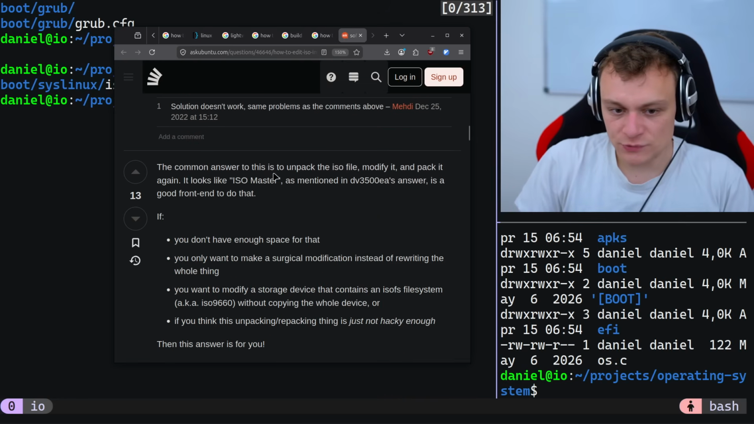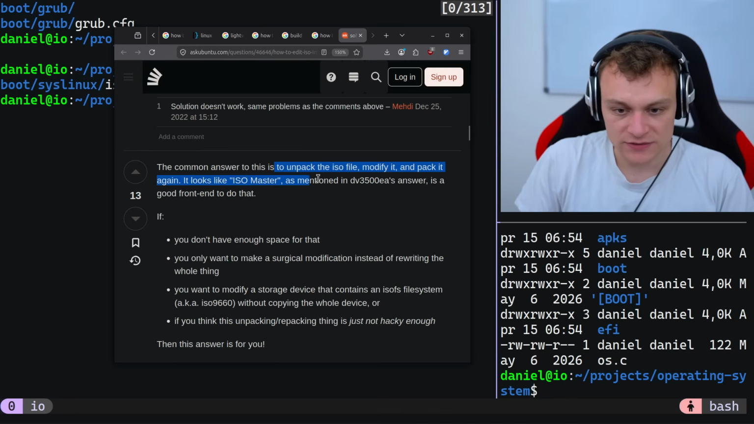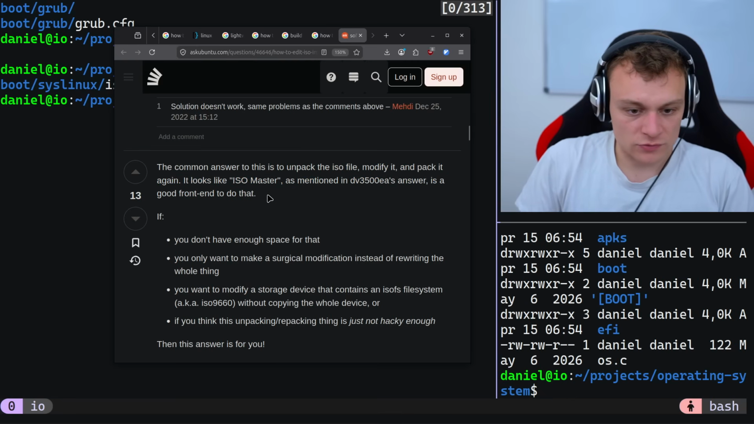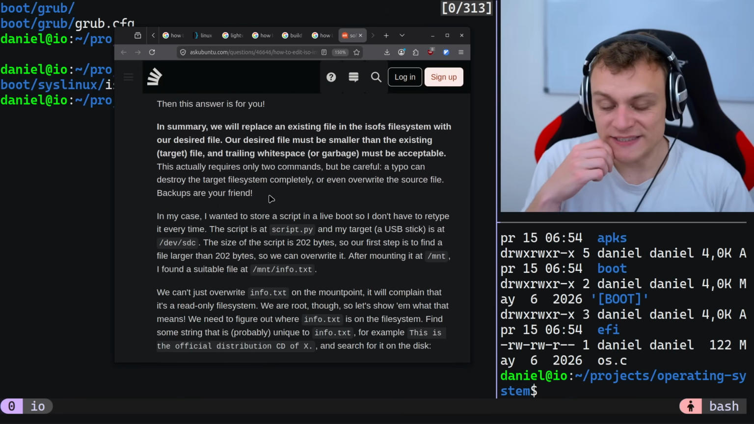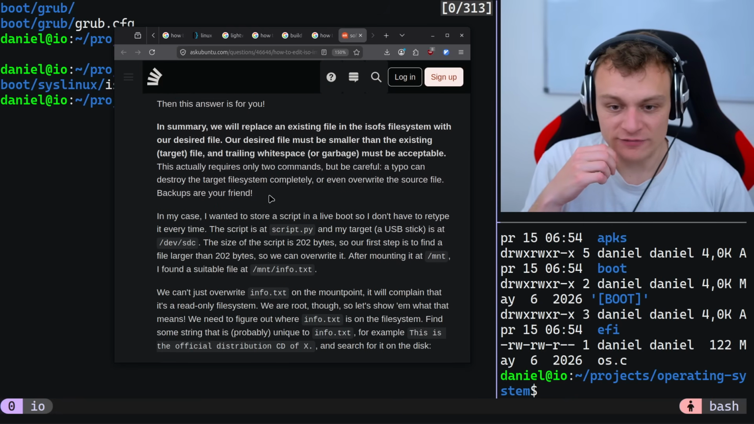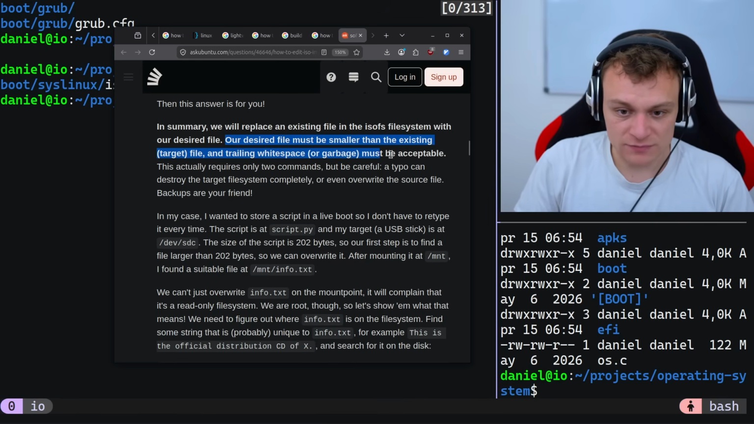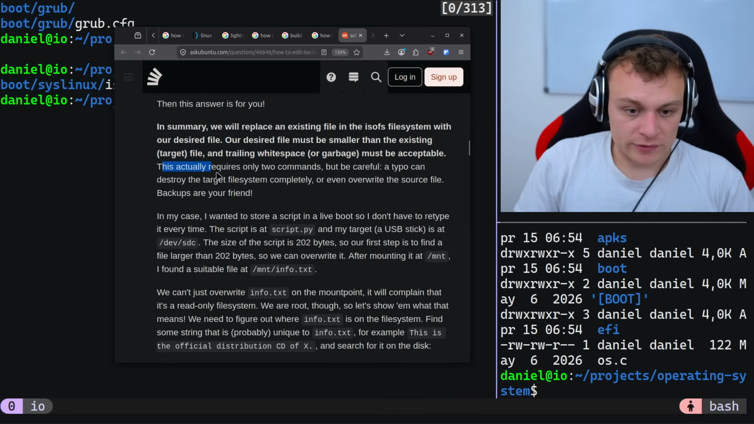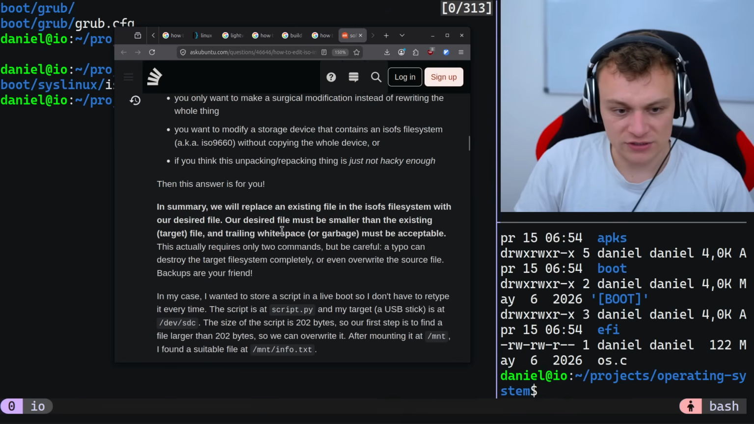The common answer is to unpack the ISO file, modify it, and pack it again. It looks like ISO Master is a good front end to do that. Okay. In summary, we will replace an existing file in the ISO FS file system with our desired file. Our desired file must be smaller than the existing target file, and trailing whitespace must be acceptable. This actually requires only 2 commands. Why is that necessary? I don't know. Do we need to still match the file size?